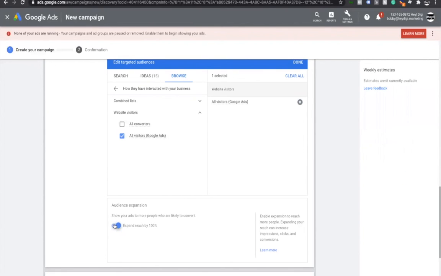That's like look-alike audiences we talked about. Google will find people that match that. Expanding your reach can increase impressions, clicks, whatever. Okay, so we're not too concerned with that with this one. We're trying to hit people that have actually landed on the site.